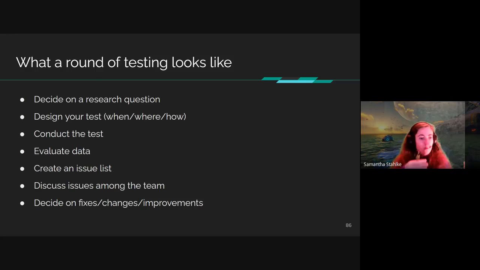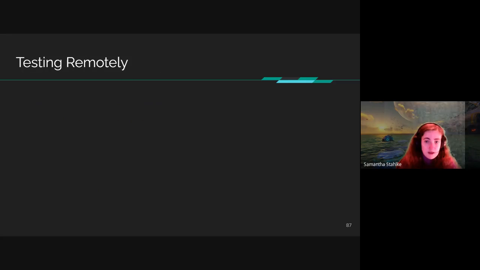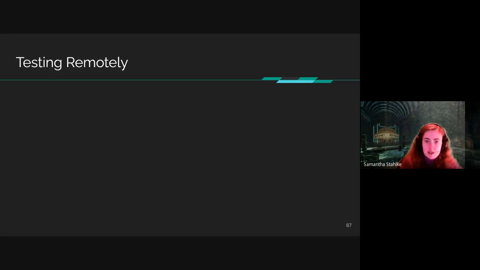Then what do we do? We implement those fixes, and the whole thing starts again after we've implemented those changes. In particular, given the current situation, I want to talk about testing remotely and what you can do in your GDW groups to still test your games in the absence of being able to bring a bunch of people into the undergrad lab, hand them all a controller that hasn't been washed in 10 years, and say, hey, what do you think of the tutorial?